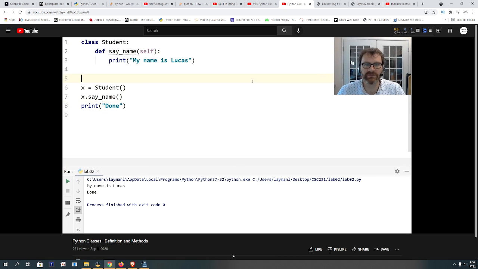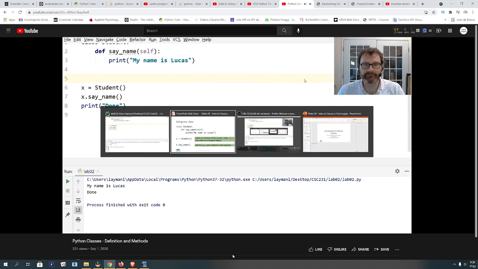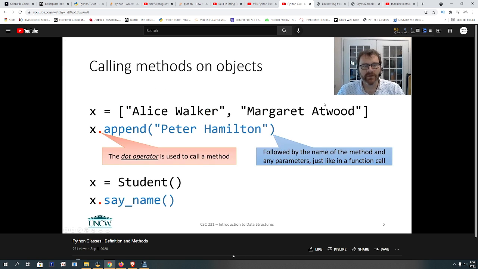All right, let me get out of this. Go back to my slides for a second. Okay, so you saw the dot operator that we used before. Well, you have seen the dot operator before in your programming life, right? Like if you were using a list, you could append to a list, right? And you called x, here's my list x, dot append something. Or maybe you had string dot split, string dot strip.